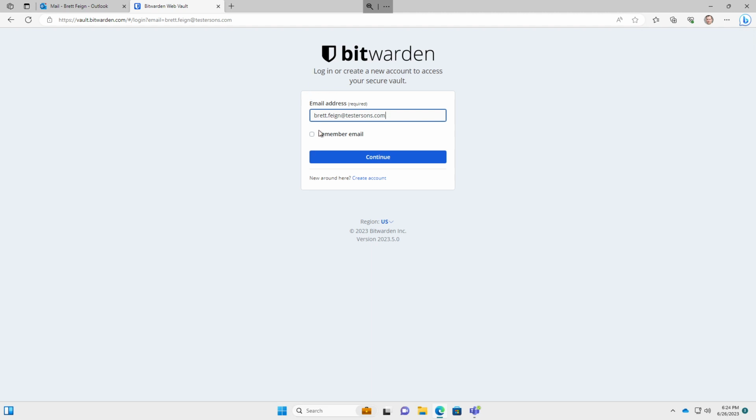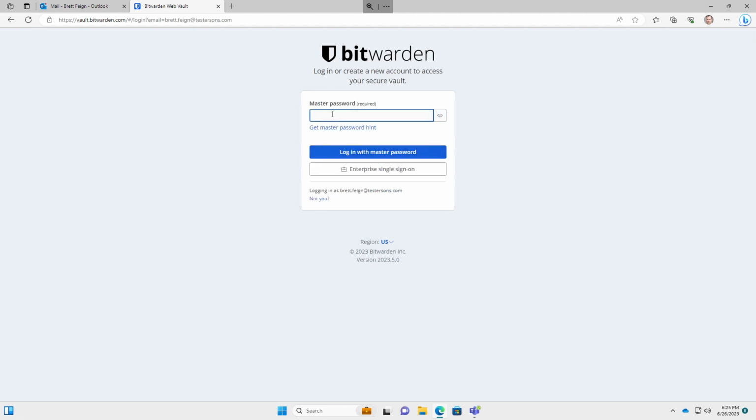So I'm going to tell it to remember my email address because Brett's the only one who uses this computer. So we're going to click continue. I'm going to put in the master password that I just created and wrote down. And then we want to click log in with master password. There are other options for logging in, like an enterprise single sign-in option, but we're going to do log in with master password.